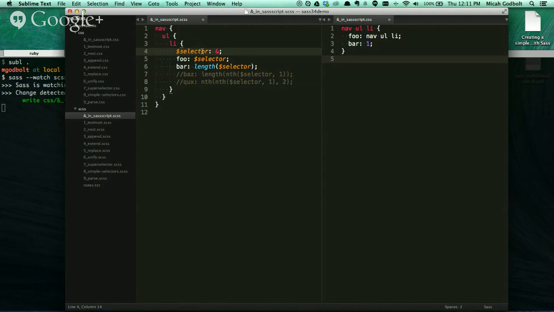So what we're doing here is, just for the heck of it, we're showing that we can take the ampersand and actually throw it into a variable. So our selector is now set to the value that this ampersand is. And then we're going to say foo. We're just going to print it out right here as selector. So if you look at the right, you can see that the value of selector, which is just the value of the ampersand, is basically exactly what you'd expect, nav ul li.